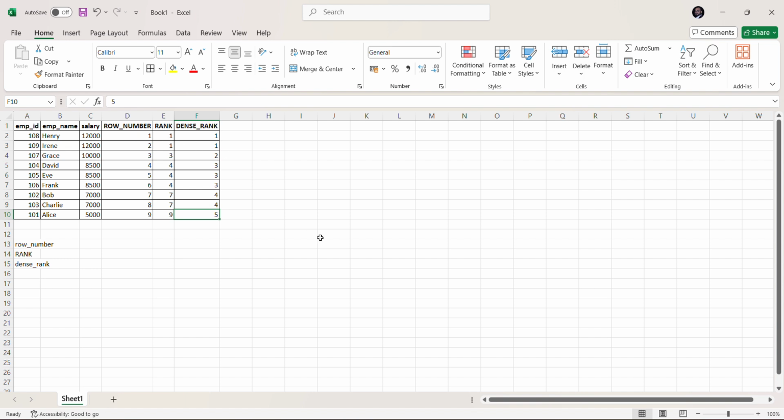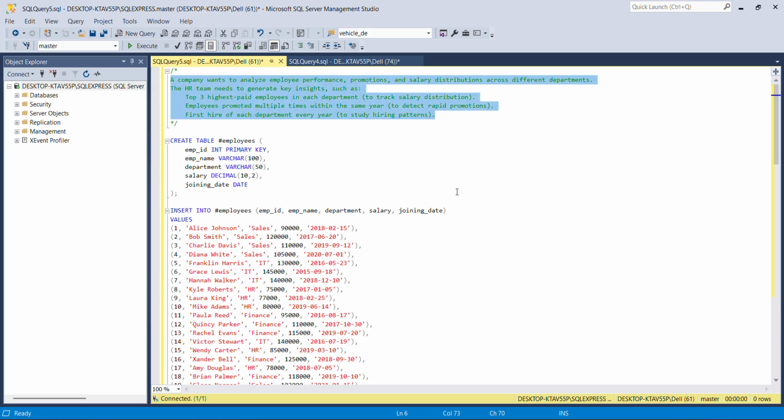Now let's jump into our problem statement and try to solve it. Let's jump into MS SQL and go through the problem statement once.